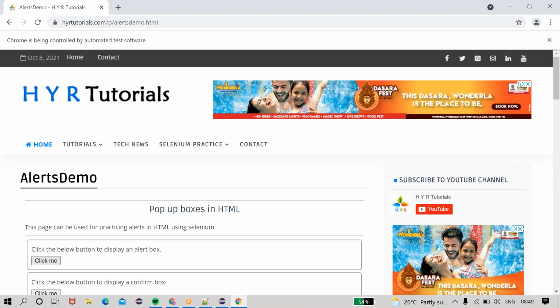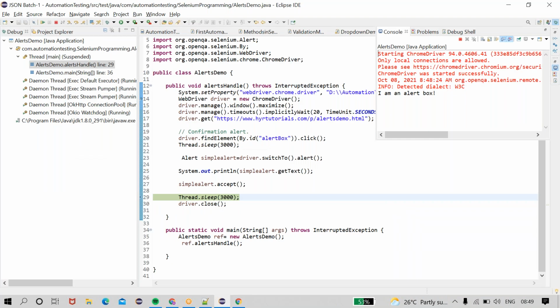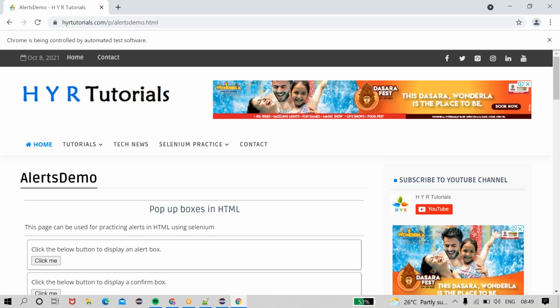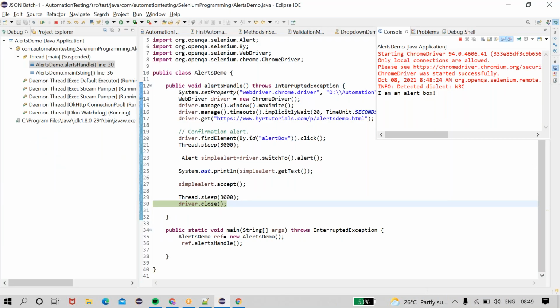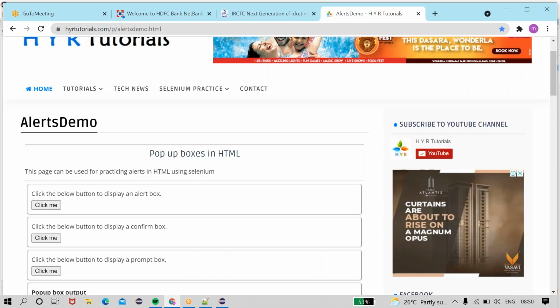No, it is working. Previously, it was not working. Maybe some application issue. Now F6. It will wait for 3 seconds. Now I am pressing F6, which means it will close the browser. See, it is closed. Nowhere is it available.